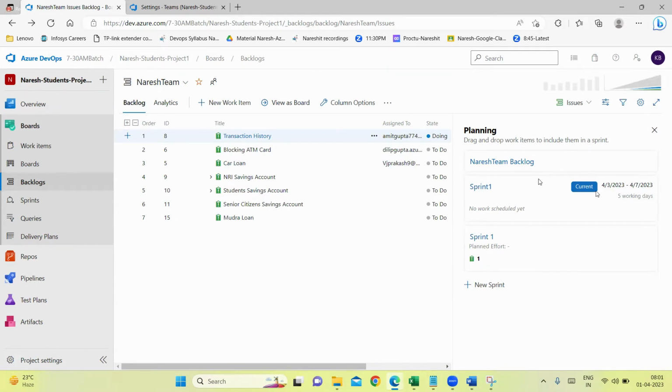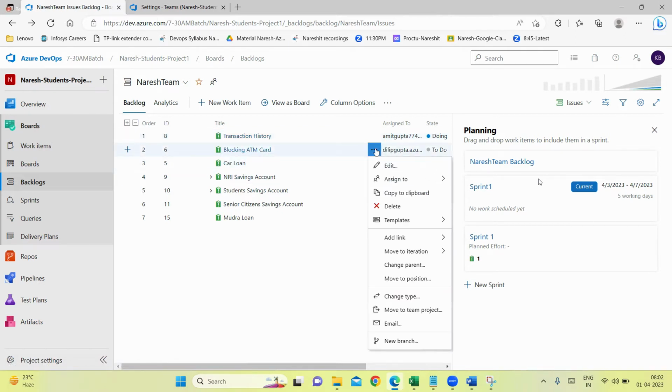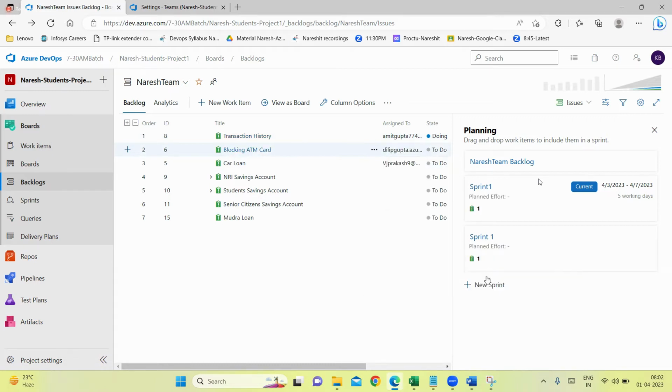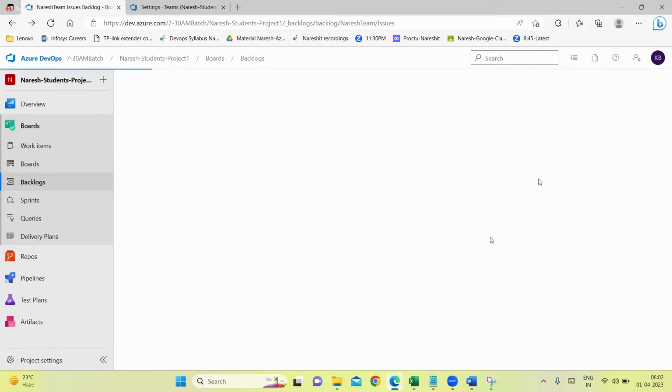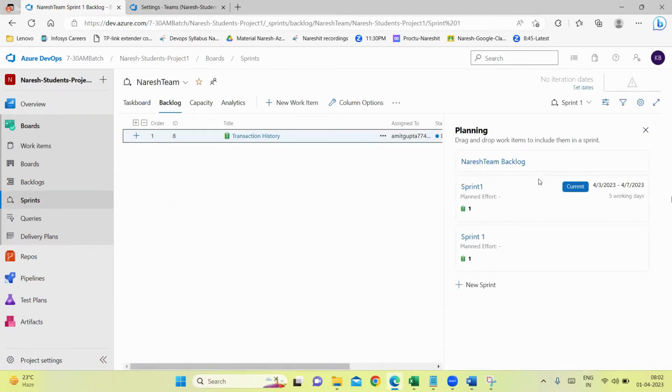And what is the sprint one working date or time? That is 3rd April to 7th April. It means this has to be done by the agile team in the next week, and they have to finish it before 7th of April. In the same way, if I want to assign this to sprint one, then simply select this one here. Now see, this is sprint one. I'll just change this name if possible, because both we have given sprint one only. So, is there a way that we can change the sprint name?